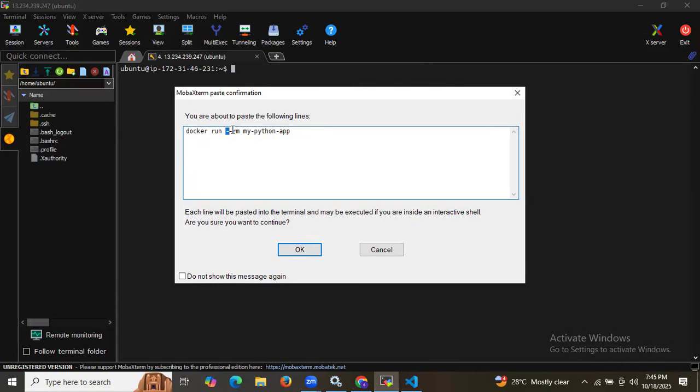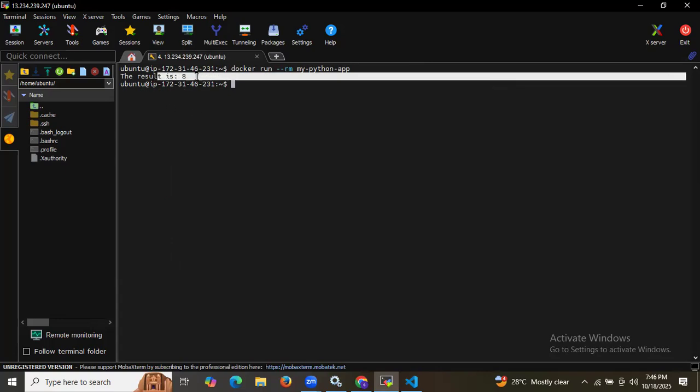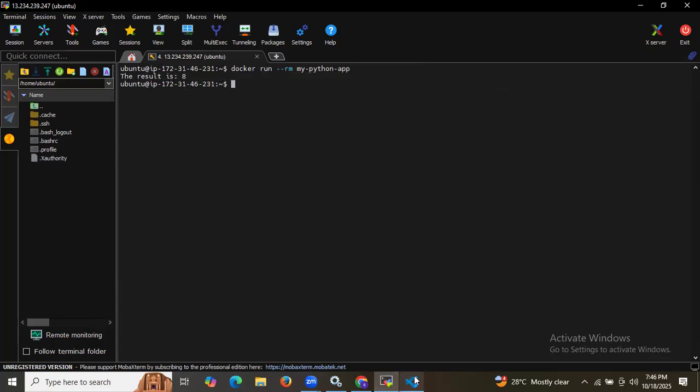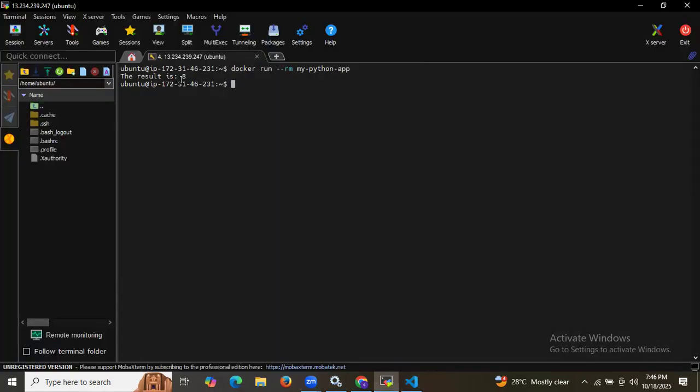Then after that, --rm. So this automatically removes the container when it exits, which is useful for one-off script execution. And then my-python-app, as you know, is the name of the image that we have used. So let's run this command to run the Docker container. As you can see, the result is 8. Why? Because in this Python script, the digits are 3 and 5, and the addition of 3 and 5 gives the result 8.